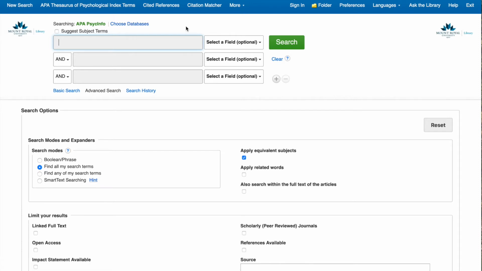So I'm going to go ahead and add some key terms. The terms I've chosen to use are cyberbullying and adolescent. You'll notice that I've put cyberbullying in quotation marks because I want to search this as a phrase. Anytime you have two or more words that you want to keep together as one thing in your search, make sure to put them in quotation marks.